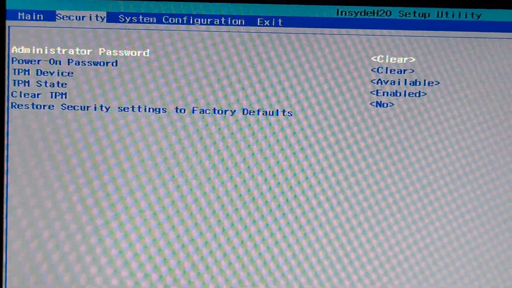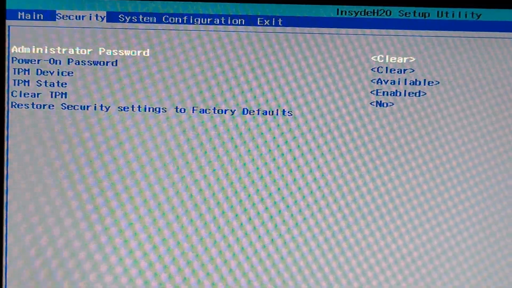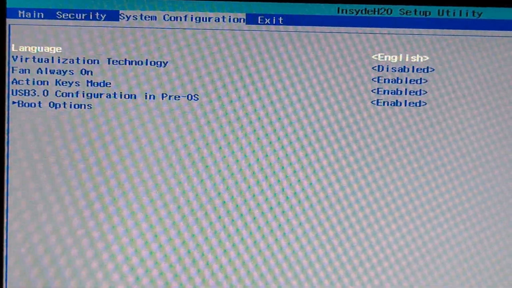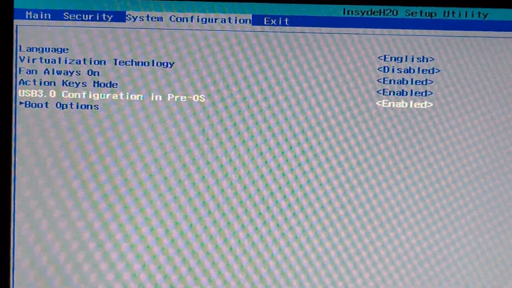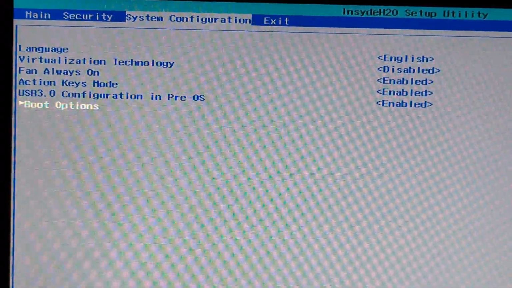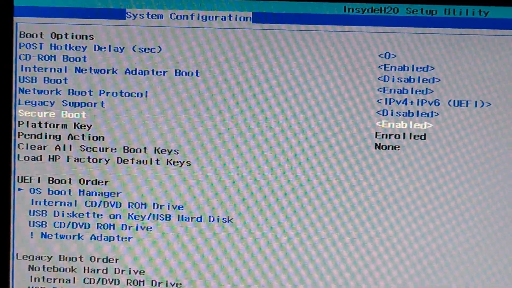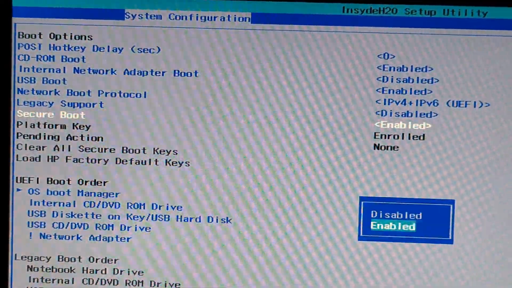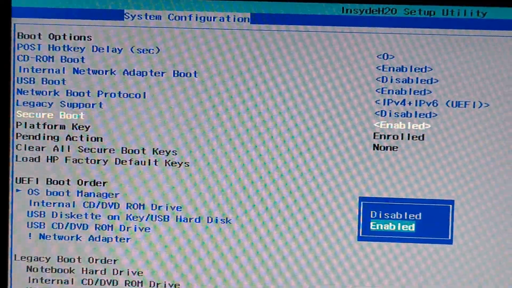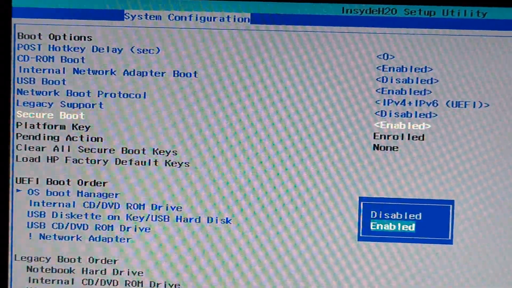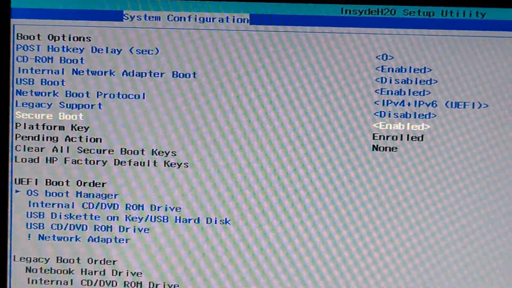Again you just need to press your arrow keys, like the right arrow, and go into system configuration, and at the bottom you can see boot option, just press enter on it. Okay, it will open some other options. Here you can see secure boot and it is enabled. Same as before, you just press enter, it will give two options, enable or disable, use up and down, and press enable. Now all things are enabled.